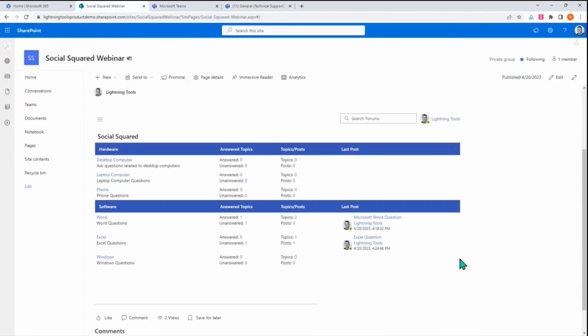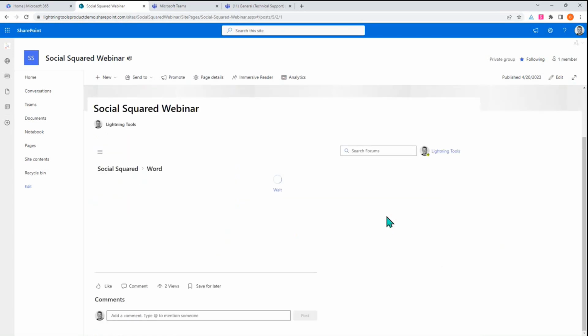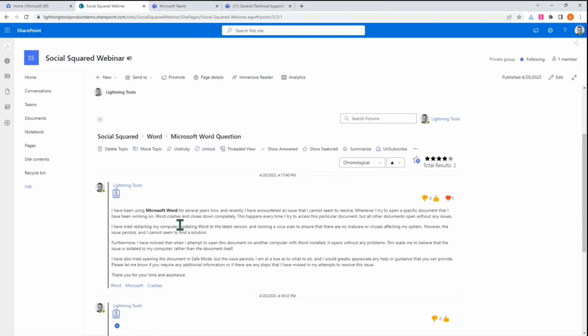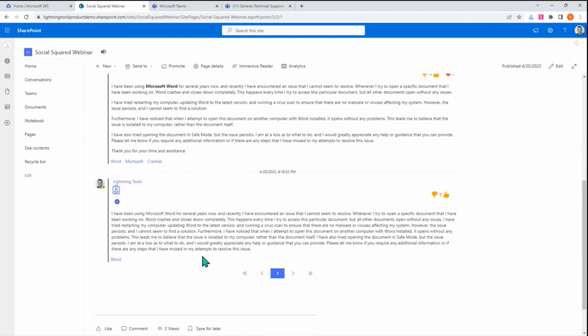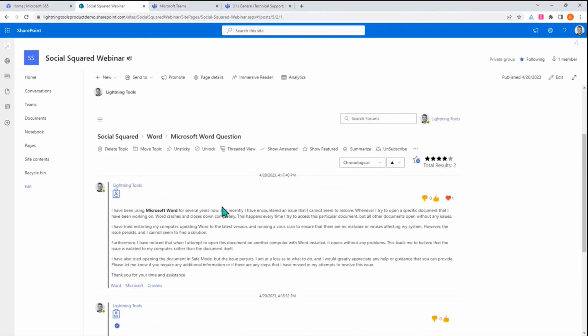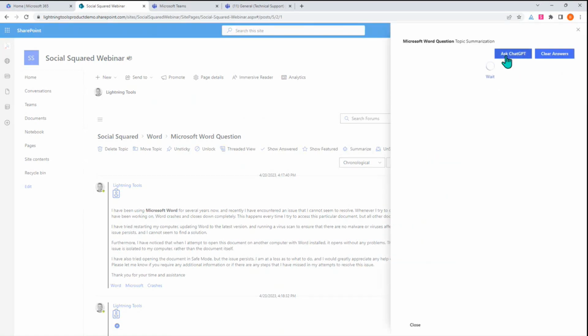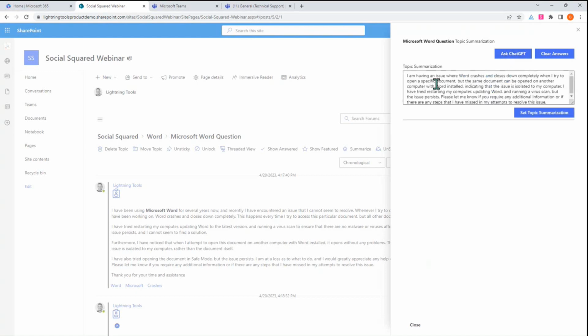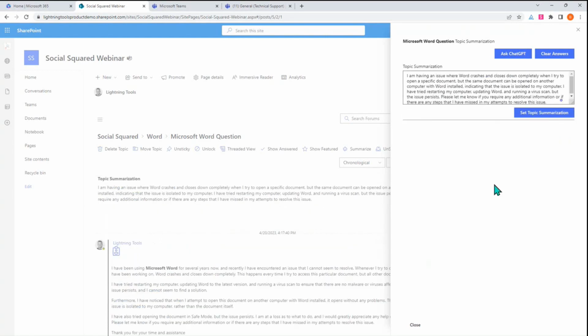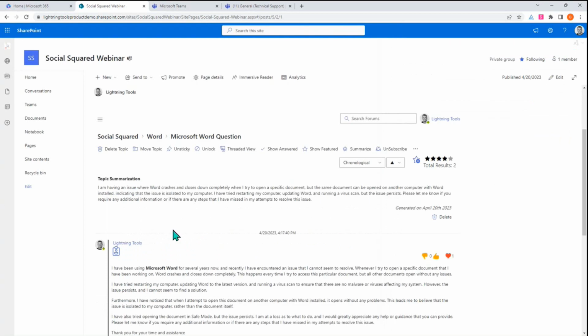But that's where we can go through and use ChatGPT at that level to reply or suggest replies. So another example, if we go into this Microsoft Word question that was asked, this was a little bit lengthy, probably a bit lengthier than it needs to be to read through that one. So what I could also do is just hit summarize. So we'll ask ChatGPT to summarize this topic. And it's created a summary for me. Again, I can read that. And if we like it, we can set that as the topic summarization.